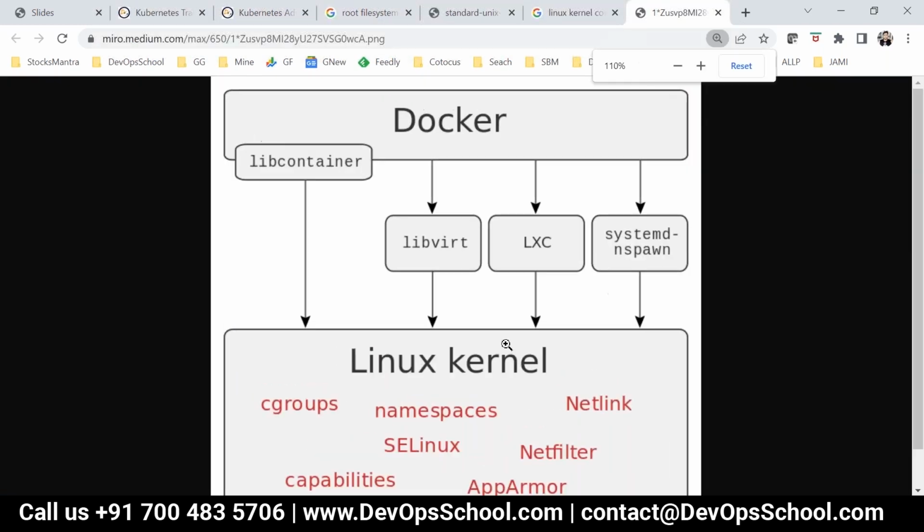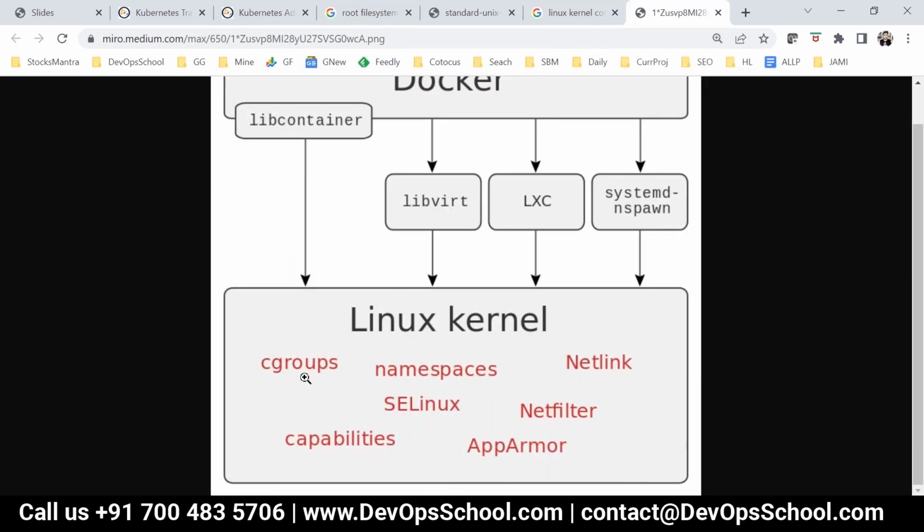Look at this Linux kernel: C groups, namespaces, SELinux, capabilities, AppArmor, netfilter, netlink. I was talking about the namespace, which is important for me in this session. Understood, all of you?